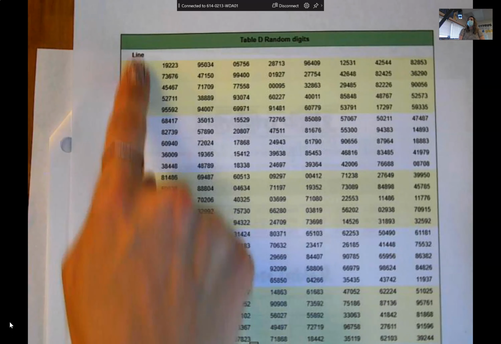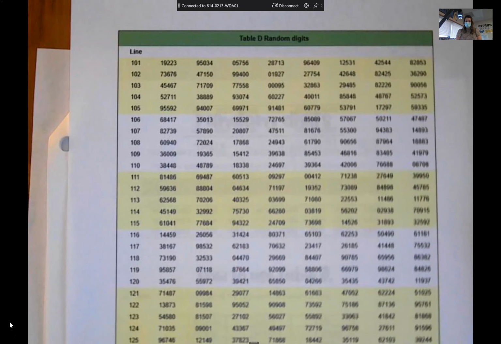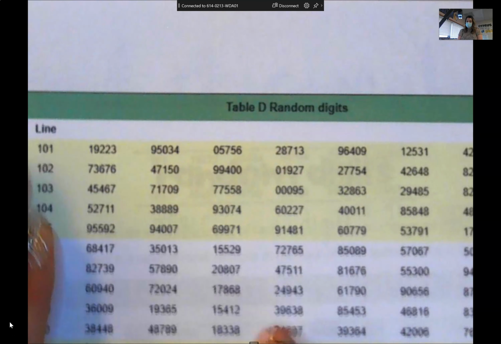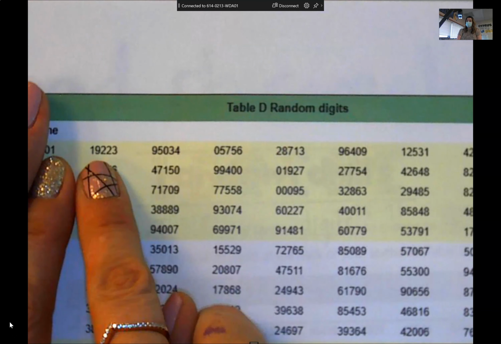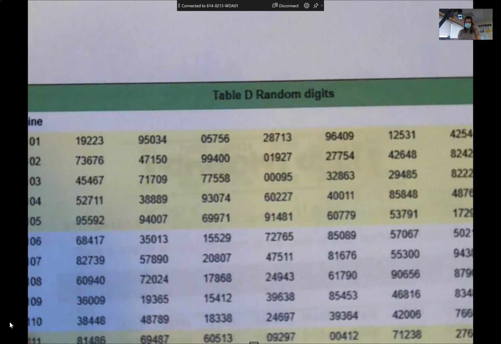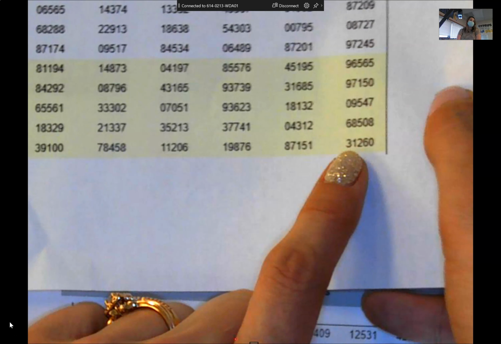You do not use your line number when you select your sample. I'm going to keep saying that as we do this, because the first thing you need to know is that you don't use your line number. So ignoring the line number, what we have here is just randomly ordered digits. The digits 0 to 9 randomly ordered over and over again, thousands of times. By the time you get to the last line, 135, there's thousands of digits on this page.